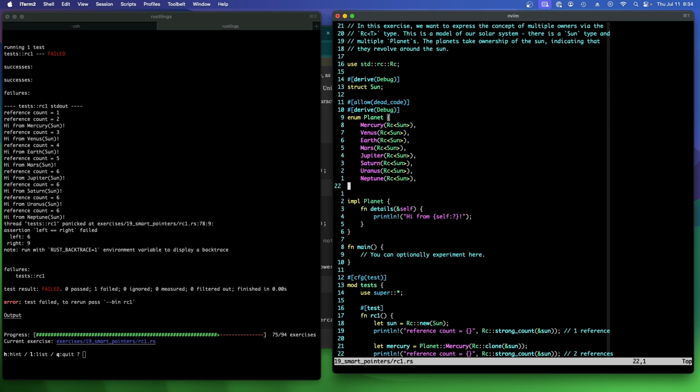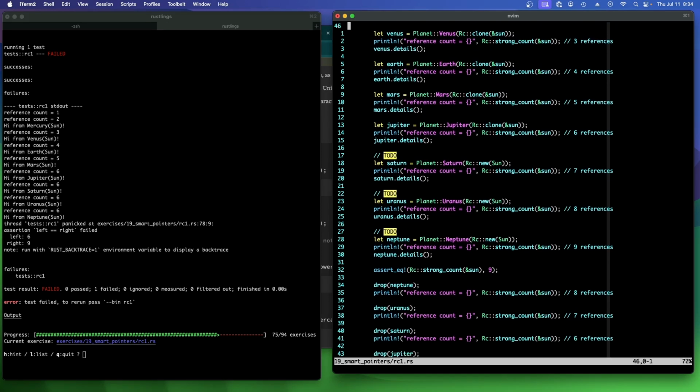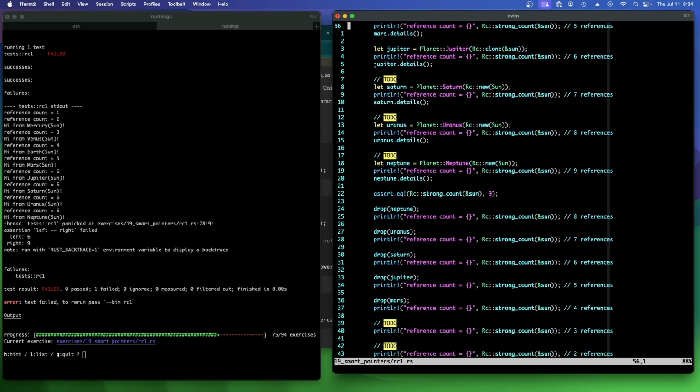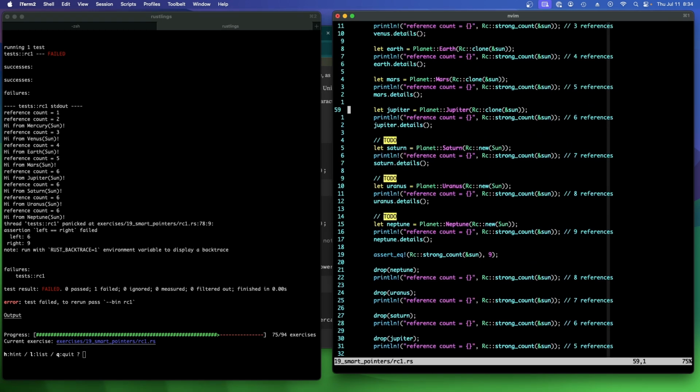What are we doing here? What's the to-do? To-do, to-do, and to-do. Okay, so we're just modifying the tests. Are they just asking us to duplicate what we've got here, for example, in Jupiter, right? Because it's saying, okay, we've added a reference to this. So instead of doing Rc new, we're going to do Rc clone of sun, right? Yeah, and now we're down to the next one.